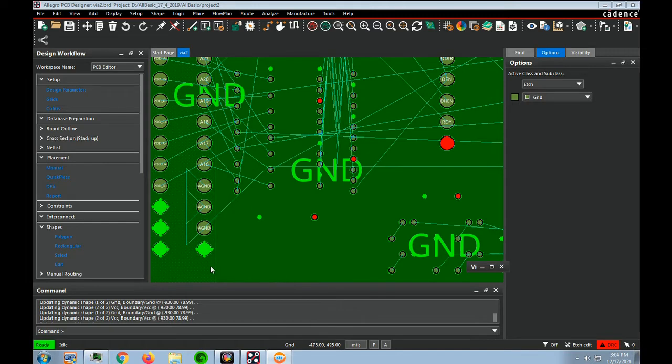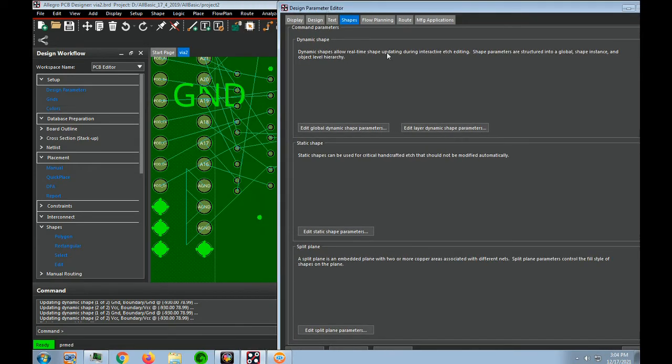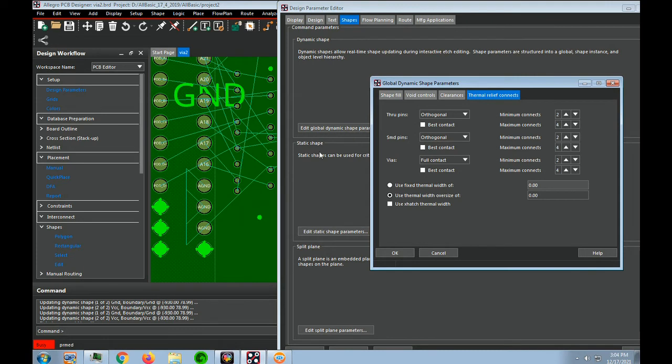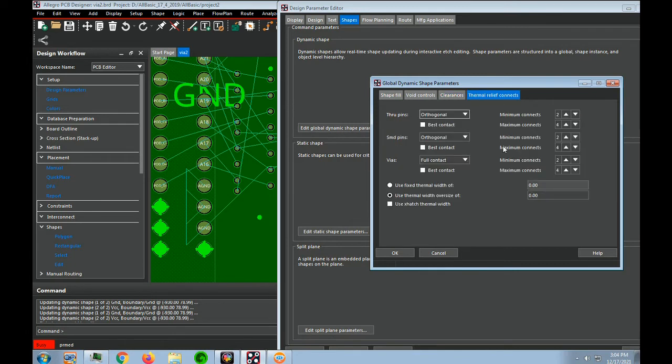If you want to control the shape of thermal reliefs and the clearance areas, we can do that by going into Setup, Design Parameters, and let's bring this over so you can see it. And then we want to do Global Edit shape parameters and clearances, for instance. If you want to make the clearances a little more robust, we can add, for instance, another, say, 4 mils onto that, and say thermal relief control.